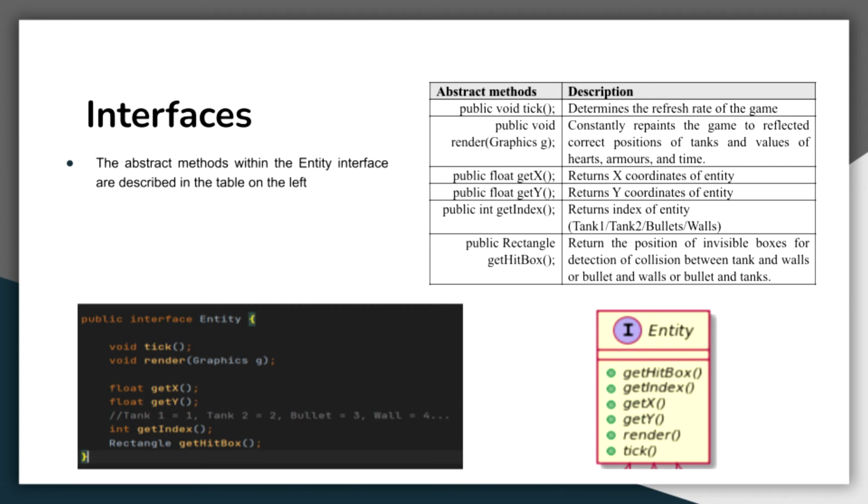shot at. Therefore, the methods in the Entity interface are used to determine the frame rate of the game, to render the game appropriately, and to reflect accurately where different entities should be. They return the x and y coordinates of the entities, return the index of the entities to identify what they are, and return invisible boxes such that collisions between tanks and walls, bullets and walls, and bullets and tanks can be detected, such that appropriate actions can be taken, such as buff walls being removed after being shot at.